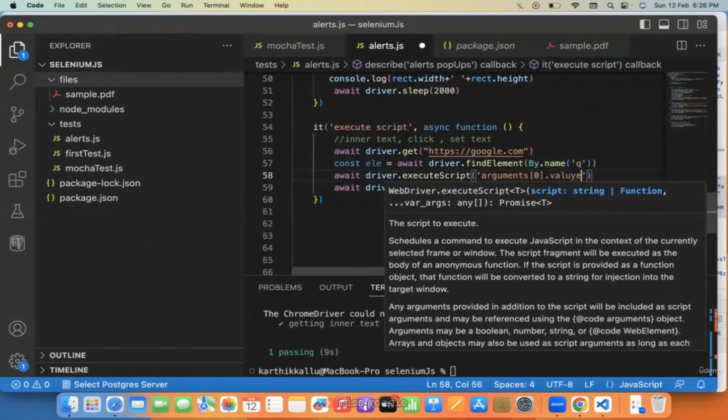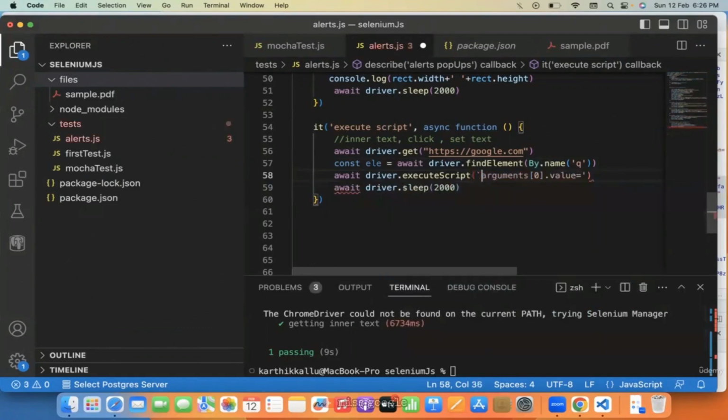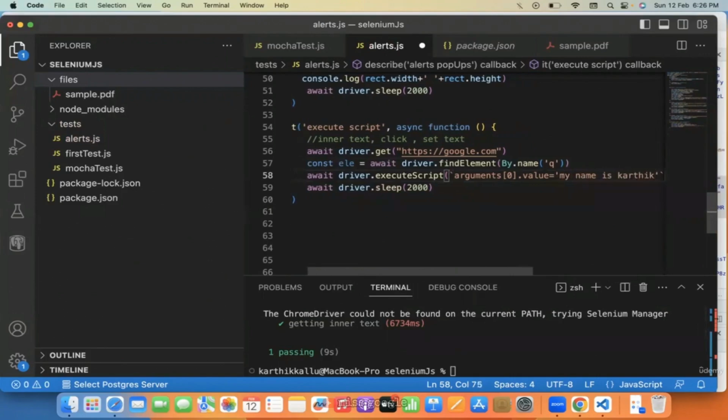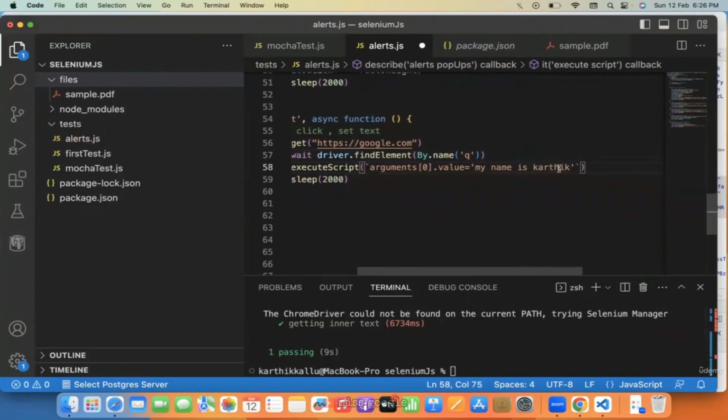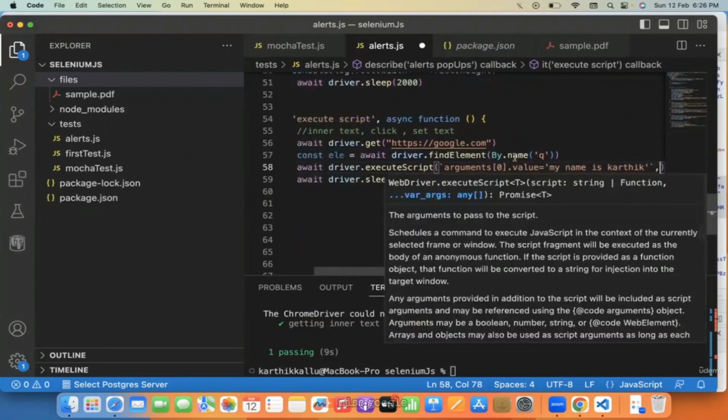Value is equal to, let me keep it in backticks. Sorry, this one, and let me give single quotations here. Some value, let's say my name is Karthik. So this is the value I would like to pass to that input field. And here you need to pass a selector.